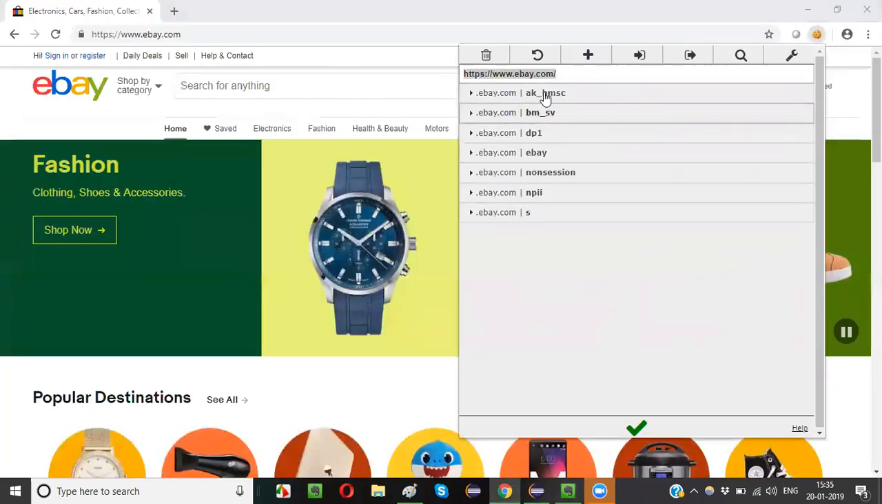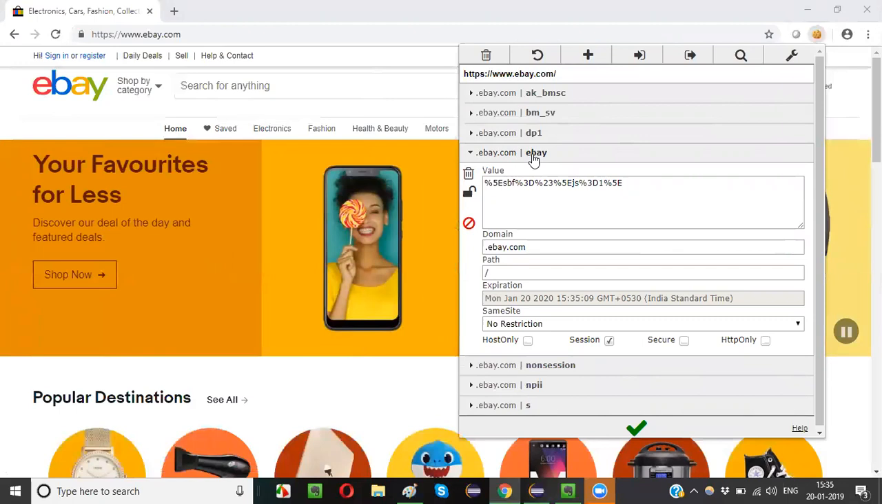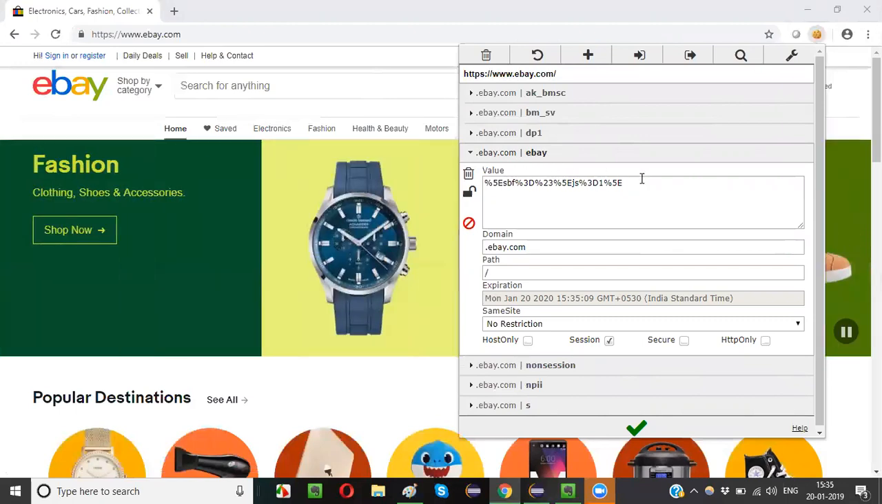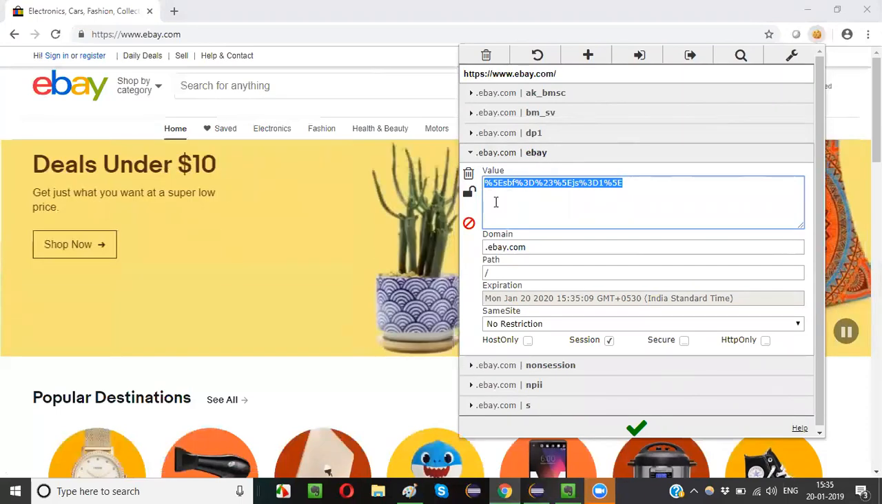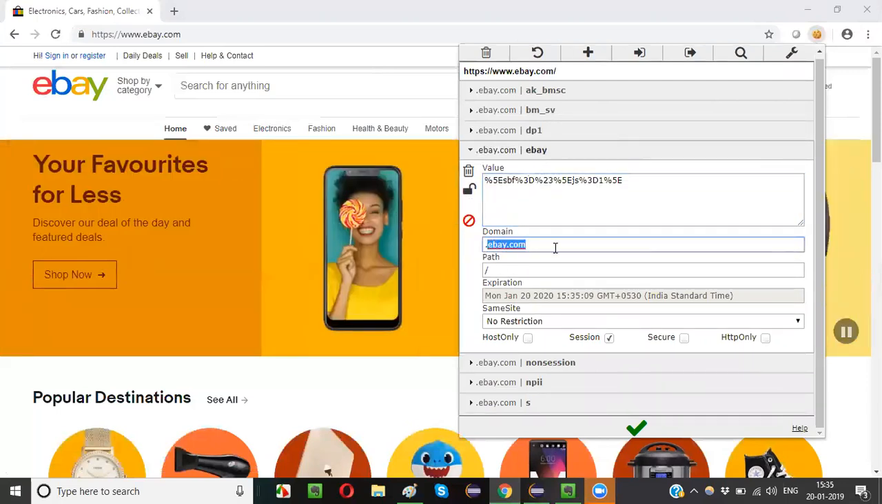Now these are the different cookies. Like there are 7 cookies. Let's open one of the cookies. When you open one of the cookies, you see on the right side after this pipe symbol, this is the name of the cookie. eBay is the name of the cookie. And this is the value of that particular cookie name. Okay. This is the name of the cookie. This is the value of the cookie. It will be in some percentages and all the stuff. And the domain of the cookie is ebay.com.